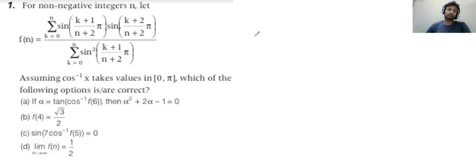In this particular problem we have been asked that for a non-negative integer n, let f of n be equal to this particular expression over here. Furthermore, assuming cos inverse of x takes value in 0 to pi, which of the following options are correct? So basically we have to use this expression f of n to figure out which of these options are correct. And how will we do that?